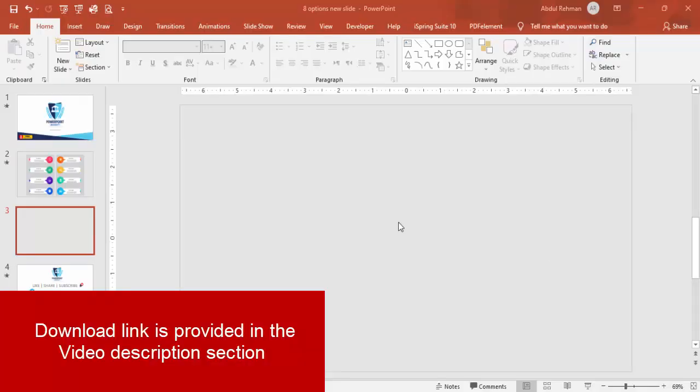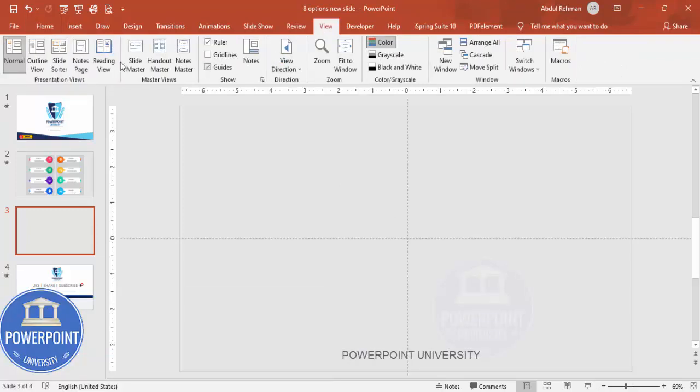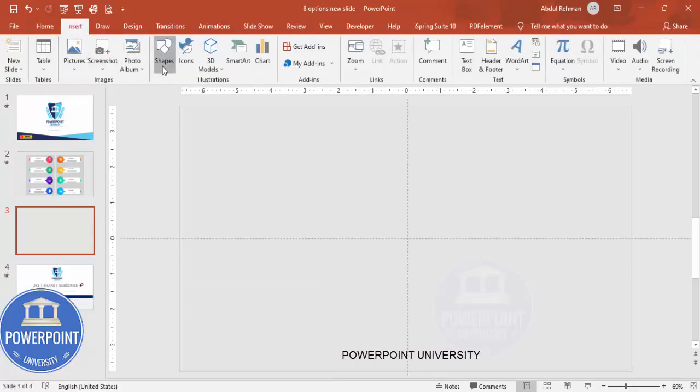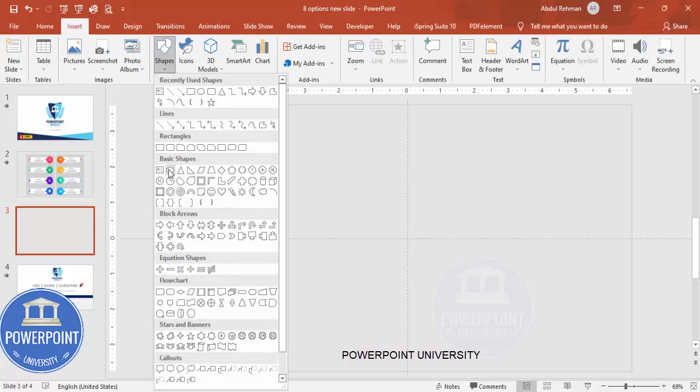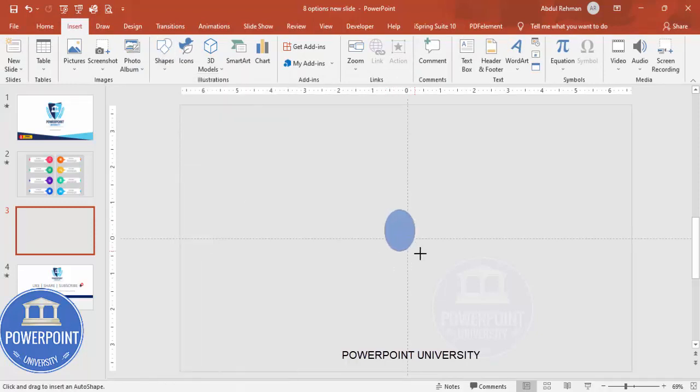Add a new slide and change the background to any light gray color. Then go to View, enable the guides, go to Insert, Shapes. From the basic shapes, I'm going to choose the oval shape. Draw the oval shape depending on your requirement. The size you can decide.